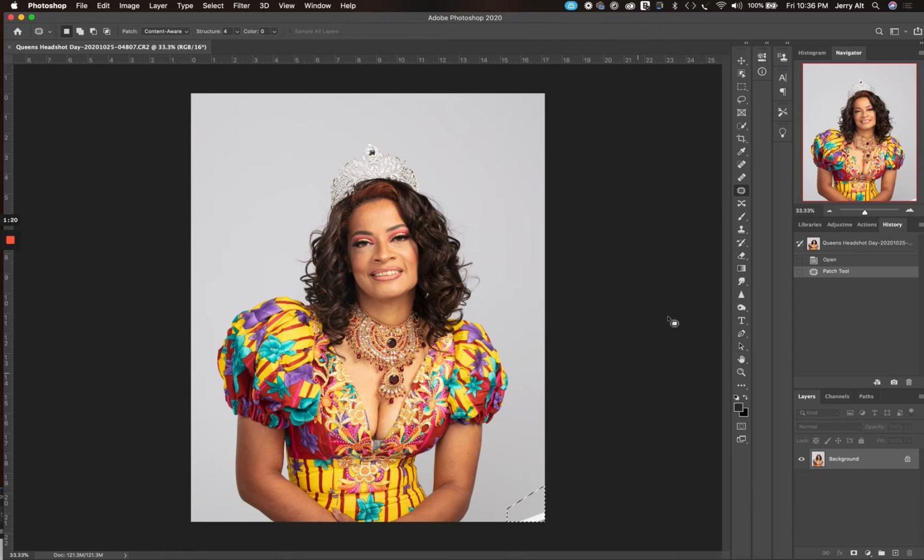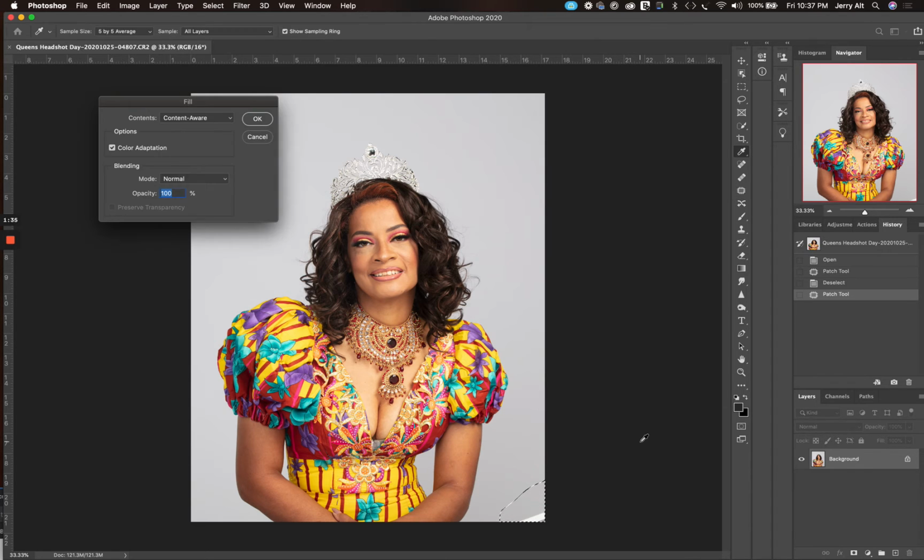So what I've done is I've taken my patch tool and just drawn a circle around it. Here, I'll get out of that for a moment. Just take that, circle around, just make sure you get past the margin. And then if you hit the delete key from here, you're given a couple of different choices on how you want to fill that patched area.